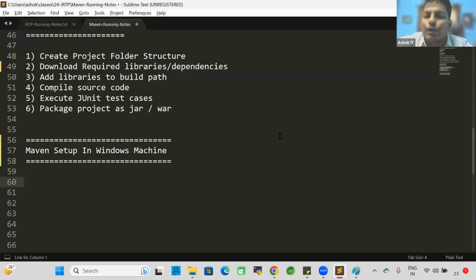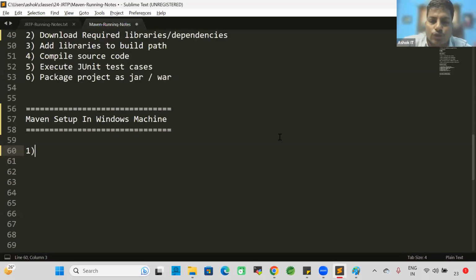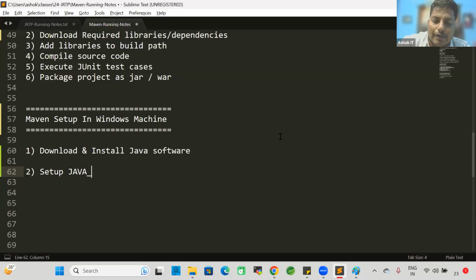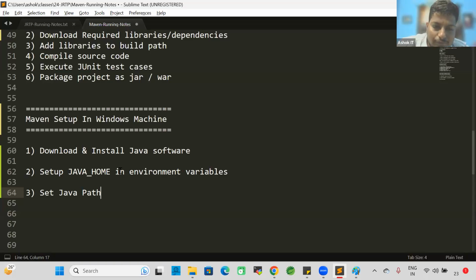Now I will do the same setup here in the class. Maven setup in the Windows machine. The first thing that you need to do for the Maven setup is download and install Java software. That is the first step. Second step, set up Java home in the environment variables. Third step, set Java path.